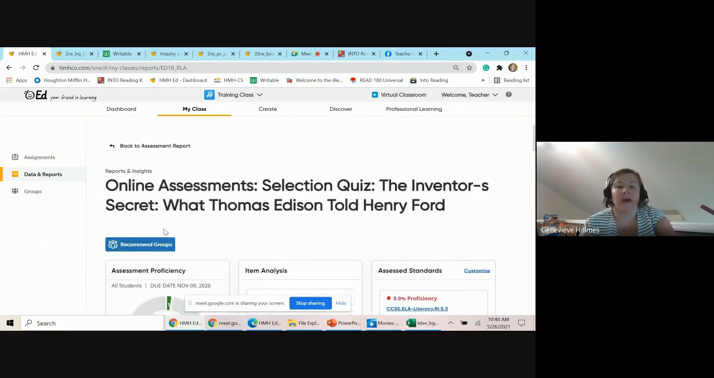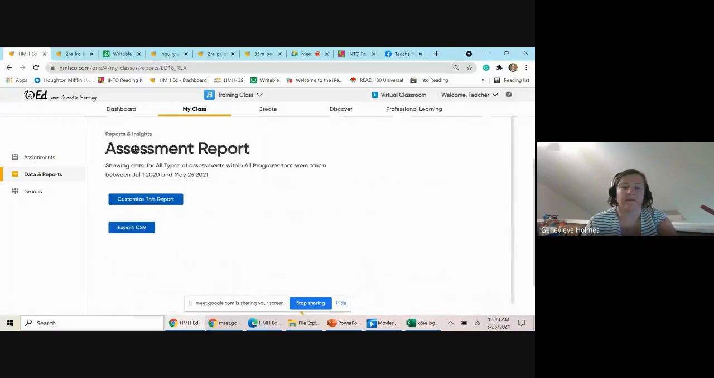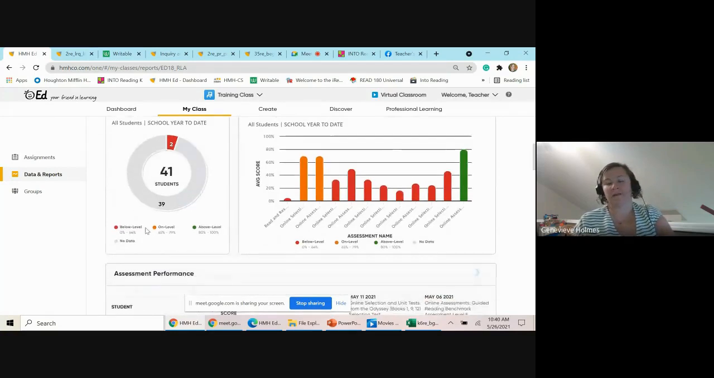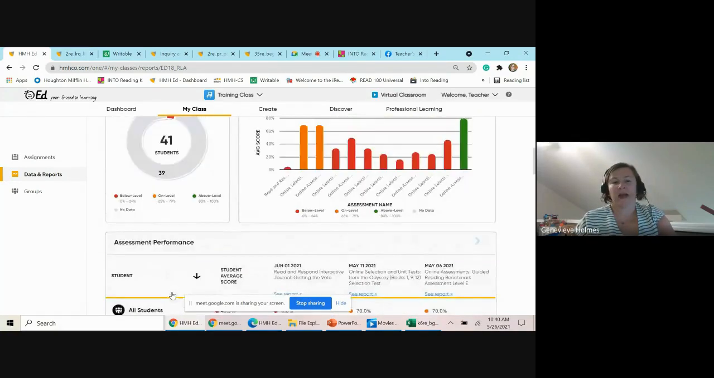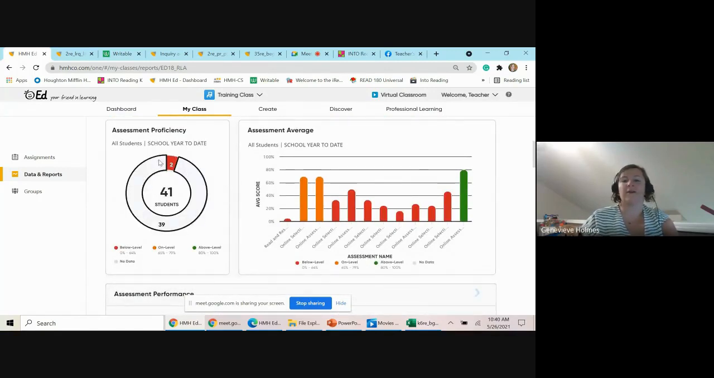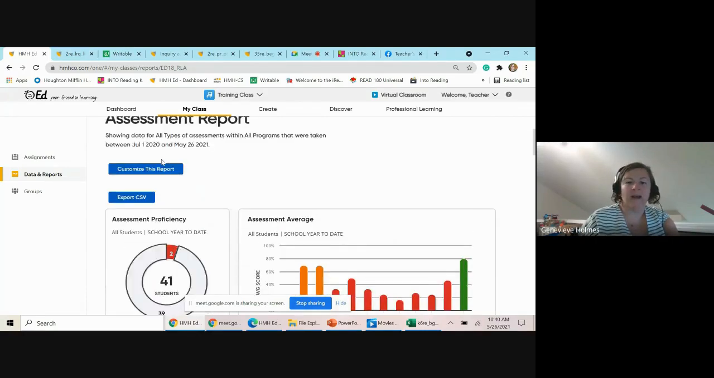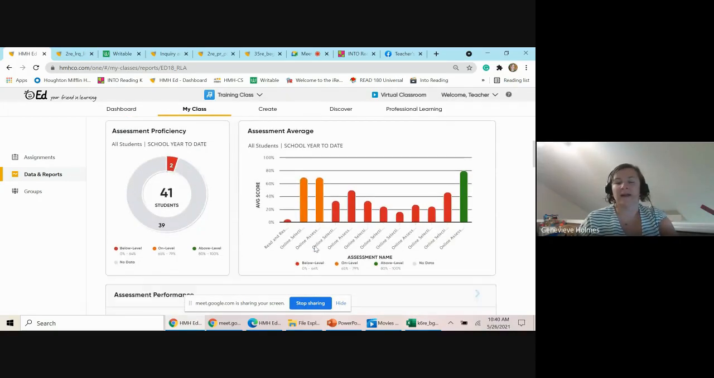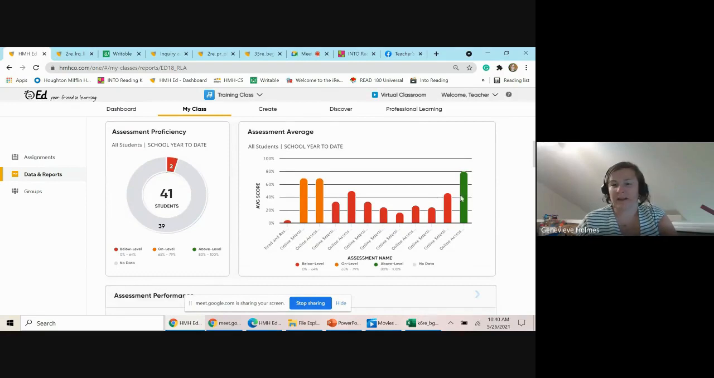So again, you have the option to have the recommended groups. You could also export the data. I know some of my teachers who use PowerSchool and Clever export the data to import it for grading purposes. At a glance right here, this is based off of the assessment proficiency. I'm only working with one student on this particular sign-in, and so you can see right here what he is below. And as far as the individual assessments, you can see the snapshot there as well.